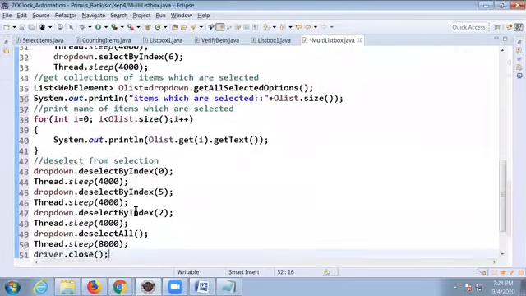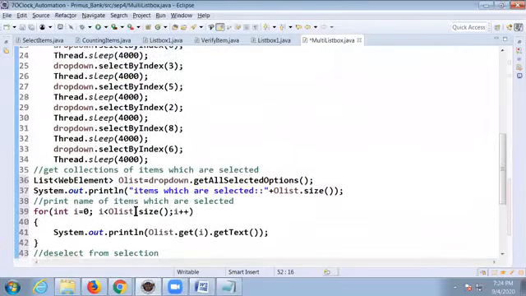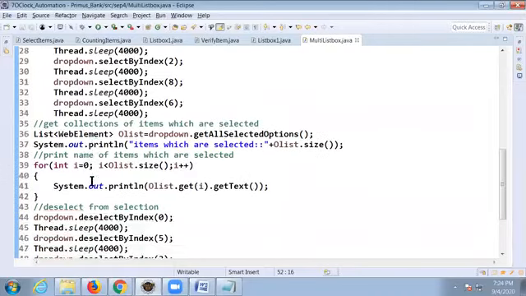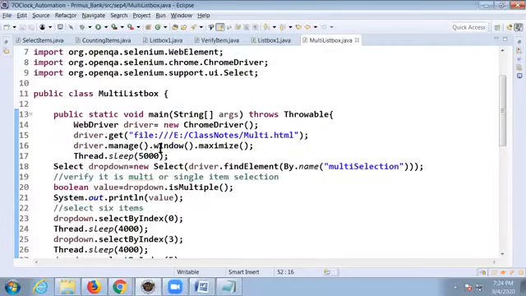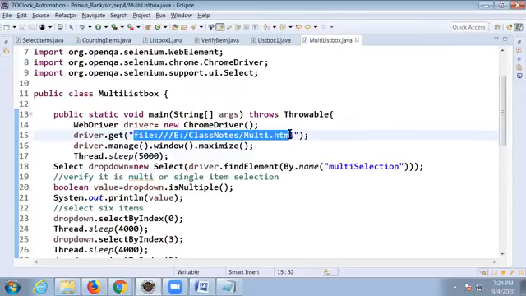So here we are learning how you select items in a list box and how you deselect when you have a multiple list box. And once again I repeat, don't follow this URL, please. This is my own URL. I'll forward it to you guys. Download it in your system, open it in a browser, copy your system URL and paste here.